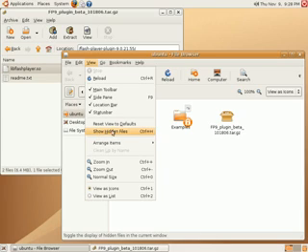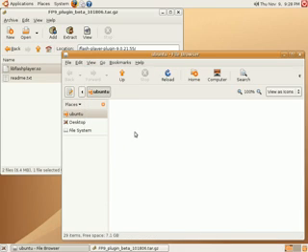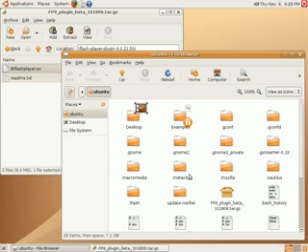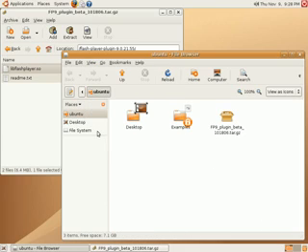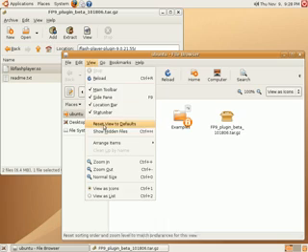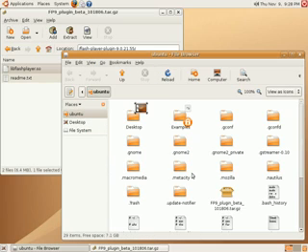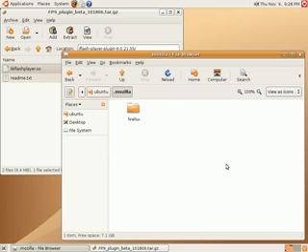So if we use this menu item here, view, show hidden files, you can now see a load more directories appear, including this one, .mozilla. You can probably just make out the dot in front of it, which makes it hidden. If we now go to view and turn off show hidden files, they all disappear again. They're still there, you just can't see them. So let's show hidden files and dive into the Mozilla directory.